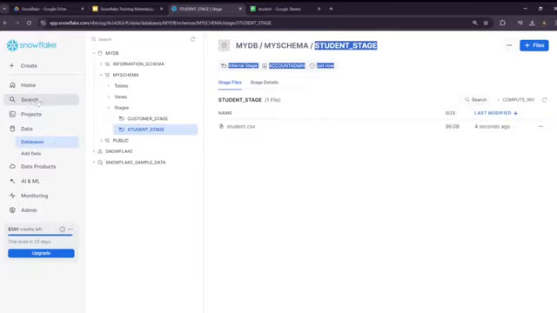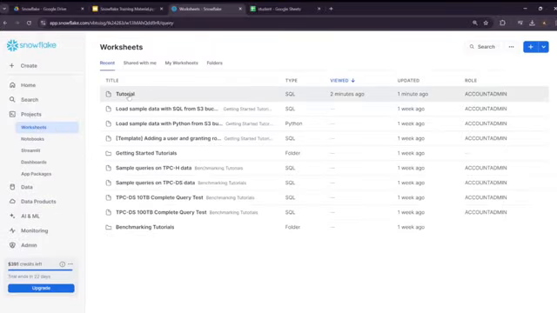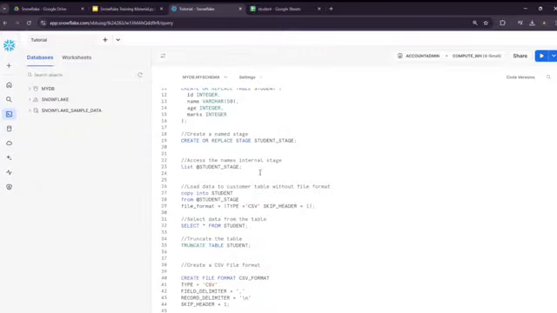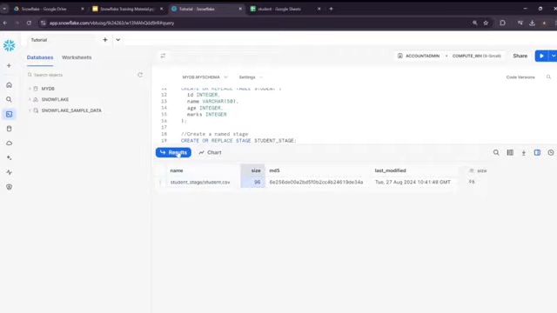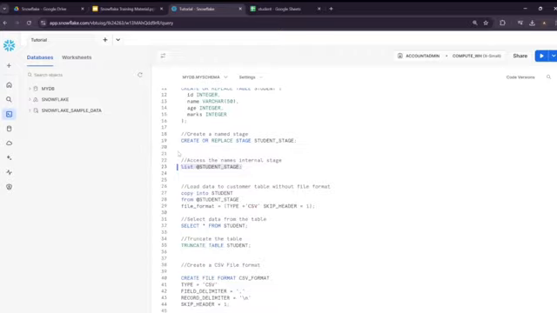Now let's go back to our worksheet. By clicking on projects, we'll go back to the worksheet and open the worksheet where we are running the queries. Now if I do a list of @student_stage, I should be able to see the file which I have just uploaded. So this is the file, and this is the size of the file. Now my file is successfully uploaded.